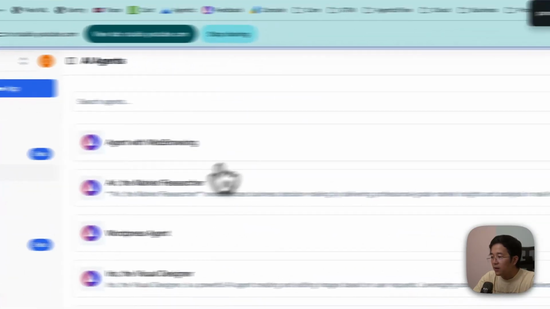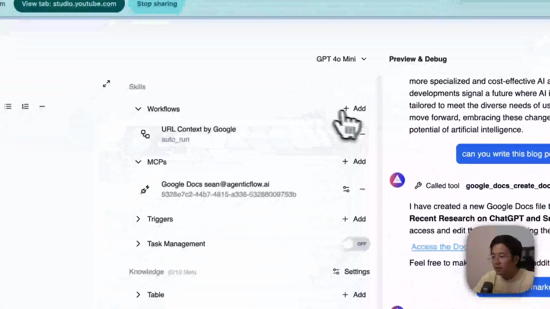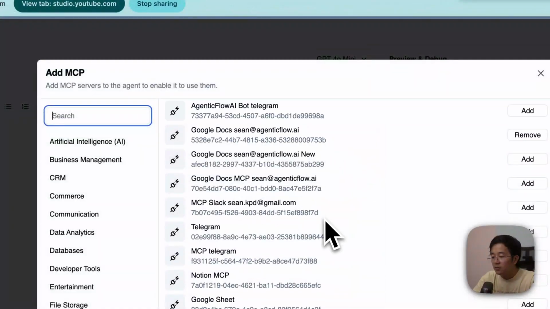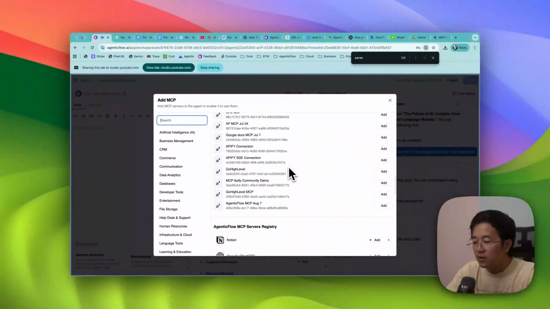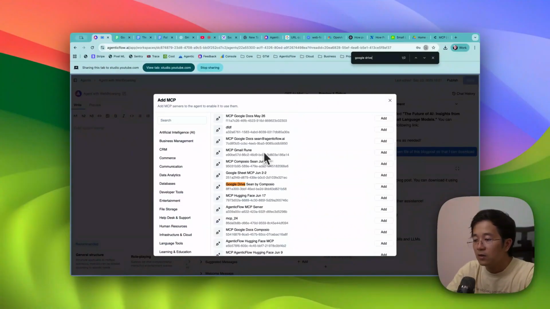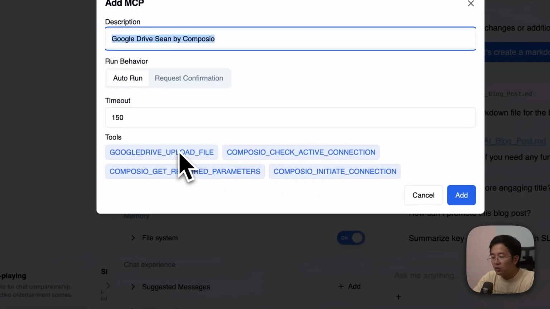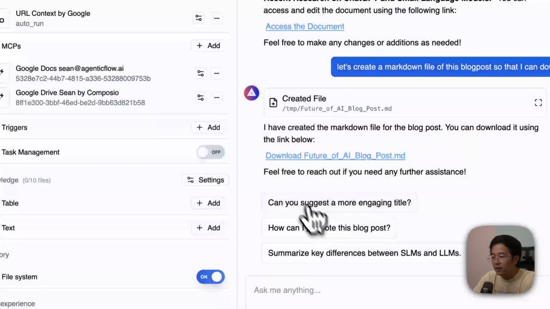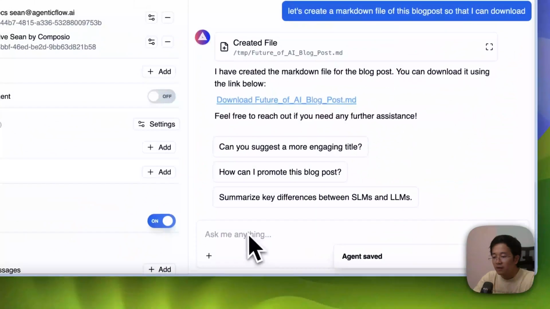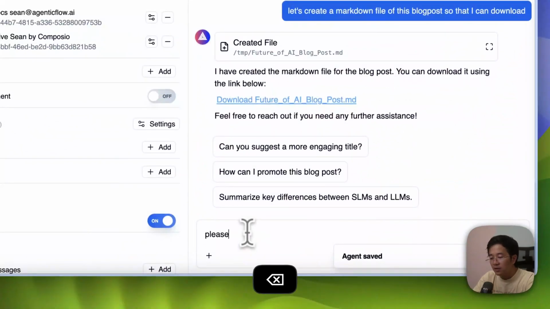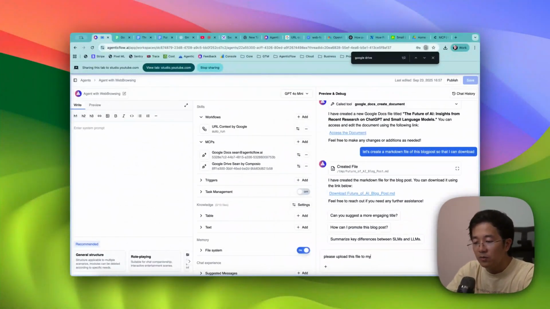Right. Let's come back to our agent, edit, add this MCP. Google Drive should be the last one. No. Okay, add this one. Okay, it has a few tools. Upload. Let me add it here. Okay, please upload this file to my Drive folder.